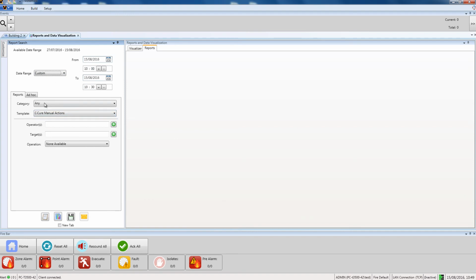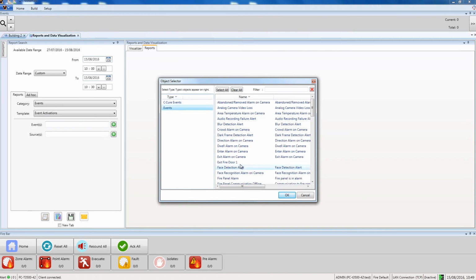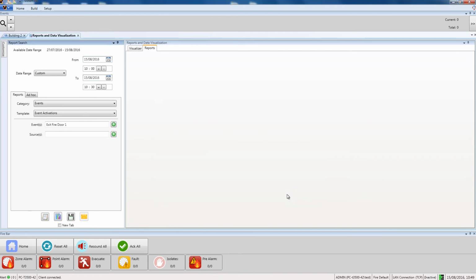And I'm going to choose Events from the category drop down. What I'm going to do is search for an event activation. And I'm just going to navigate to the specific event using the green plus here. And you can see it's that fire door exit, and choose OK. And I'm going to visualize this by choosing the Visualize button.